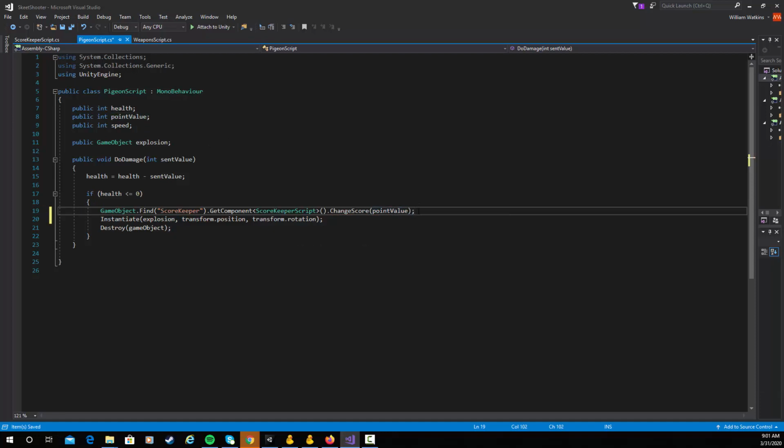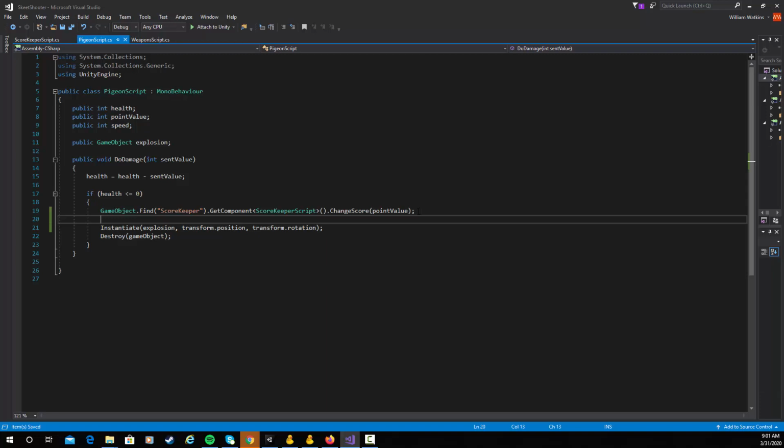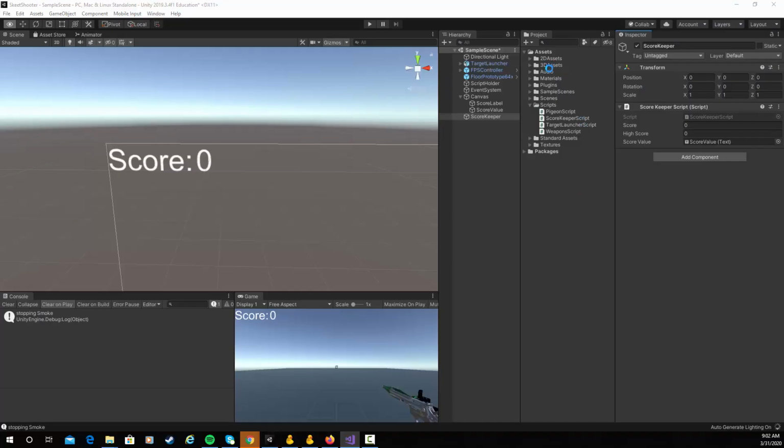So it'll go ahead and change the score once that is actually at 0. Okay, so that should all be tied up. Let's go ahead and make sure that our scripts here are tied up as they need to be.